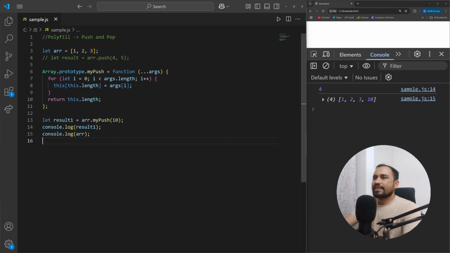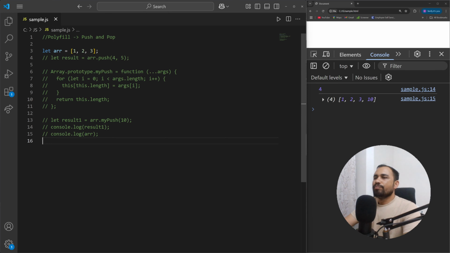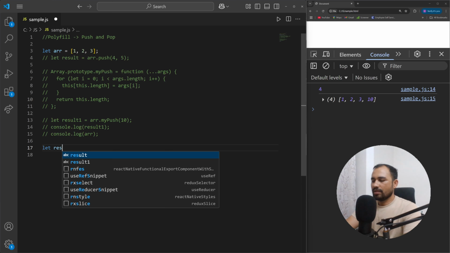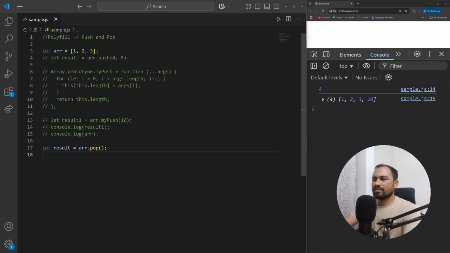So let's create the custom method for pop, a polyfill for pop. I'll comment this one out as of now. Before creating a polyfill for pop, we have to understand how pop works. As I already explained, pop will remove the last element of the array, and then it will return whatever element is removed. So let's see, let result equal array.pop, and here we'll not pass any number, so it will just pop a single element from this array.